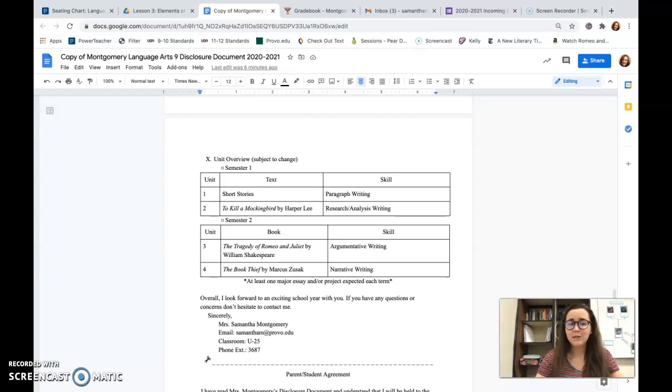writing. Usually in a typical year, we'd also see things like a research project with Greek mythology, or using one of the books and having a Socratic seminar, which teaches the students valuable discussion skills.